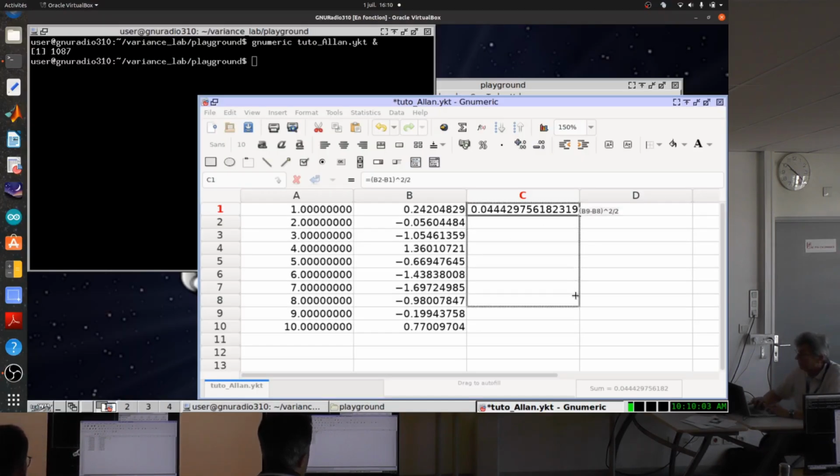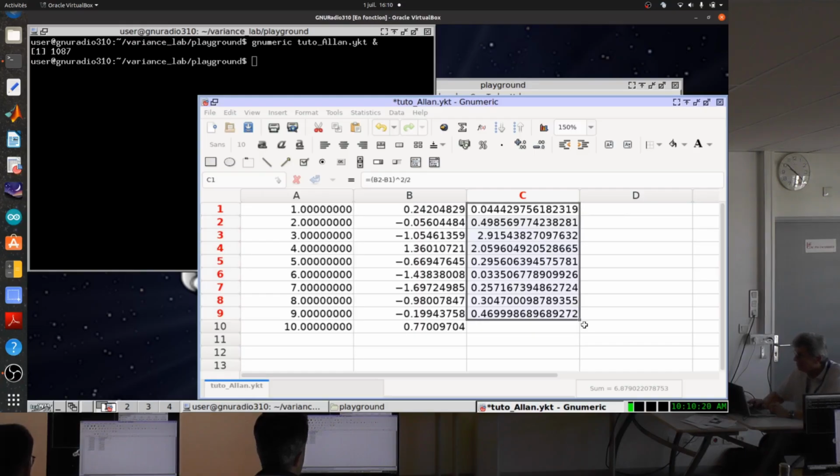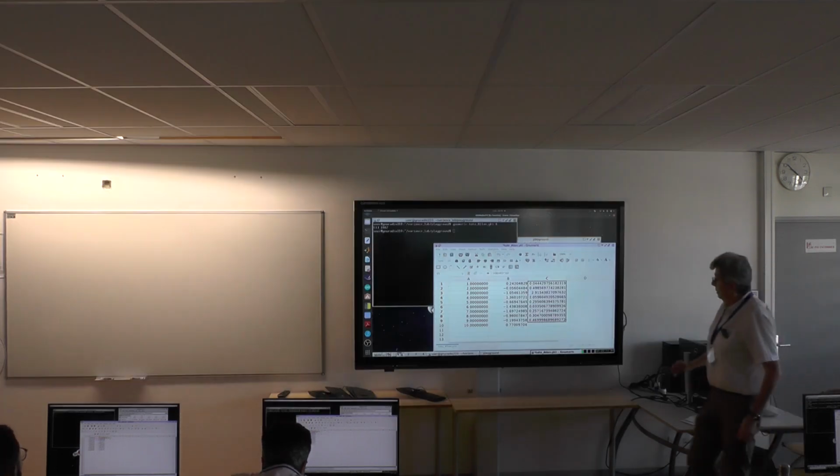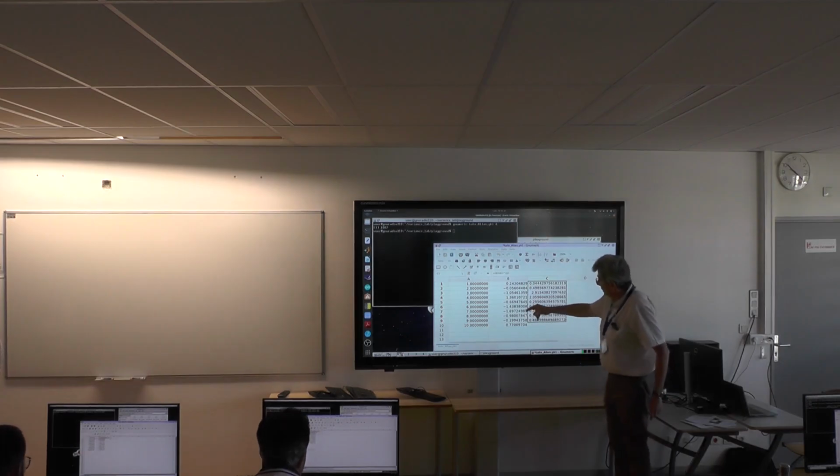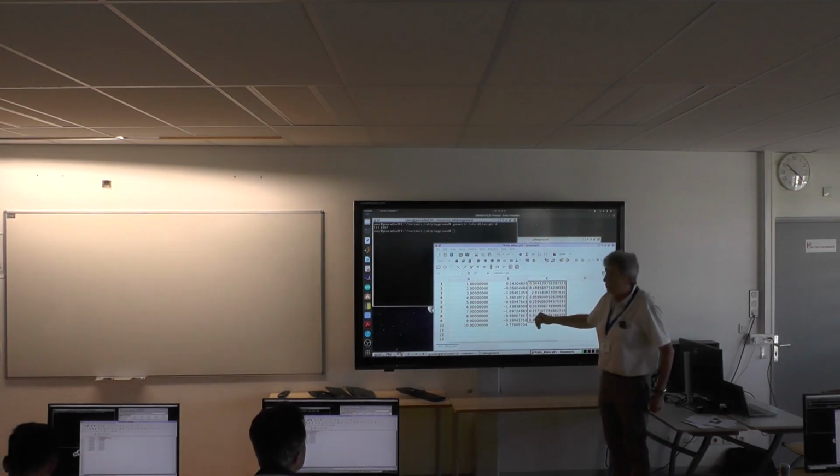go down, but you have to be careful not to go too far, because here you have the difference between B10 and B9. If you go one step beyond, it will not be possible because you would have B11, and B11 doesn't exist. So don't do that. We now have all the squared differences of this data divided by 2.